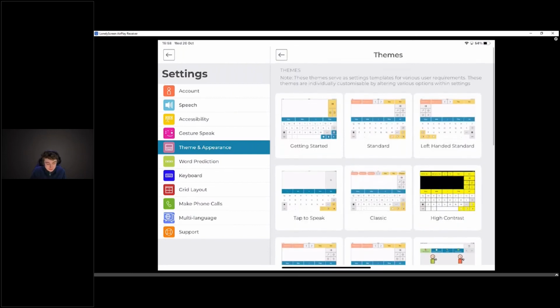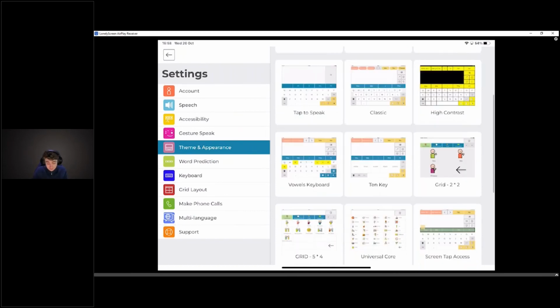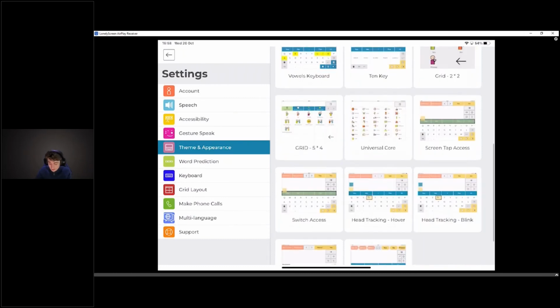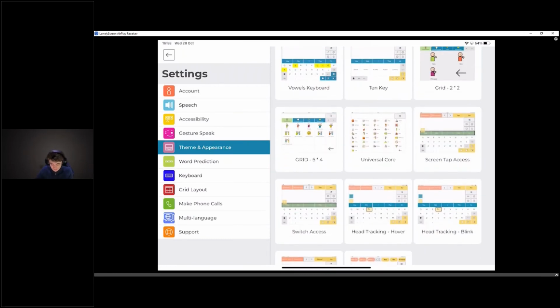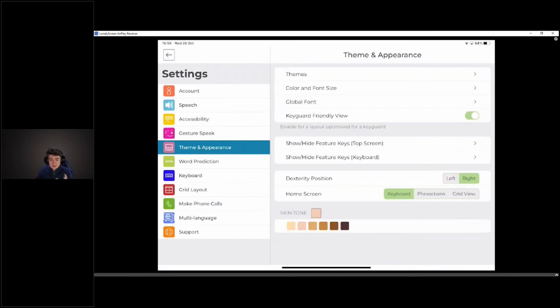But yeah, all these themes do is some change colors like high contrast, some change the home screen, for example, like this grid theme would make the grid view the home screen, some change access methods, so screen tap here, that makes screen tap your default access method, things like this. Then below that, you've got a bunch of sections for tweaking it more to make it more personal.